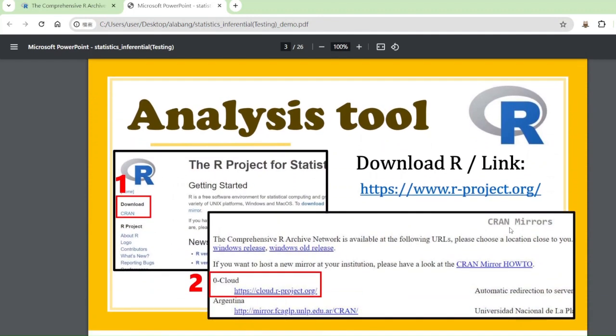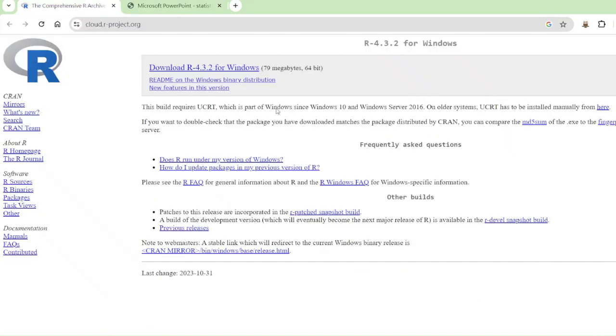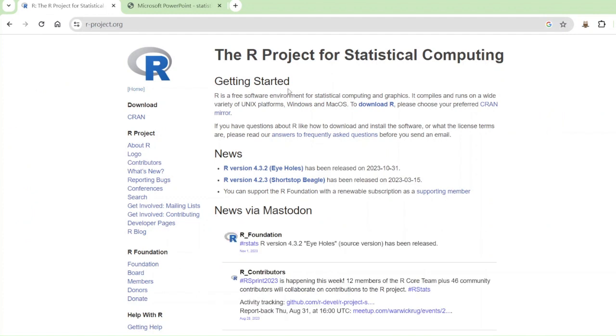So now we will first install R on your computer. If you have already installed it before, you can skip to the next section. Here is a link, or you can just type R in a search engine. When you click it, here is the home page of R.